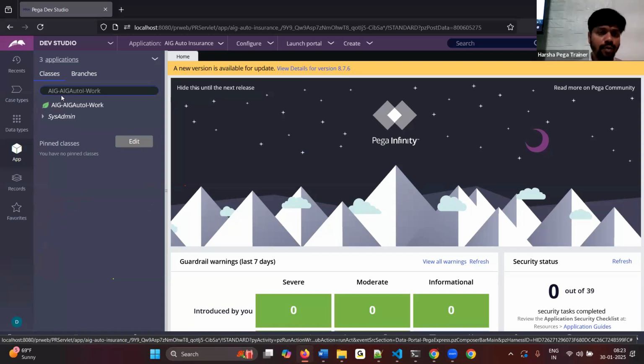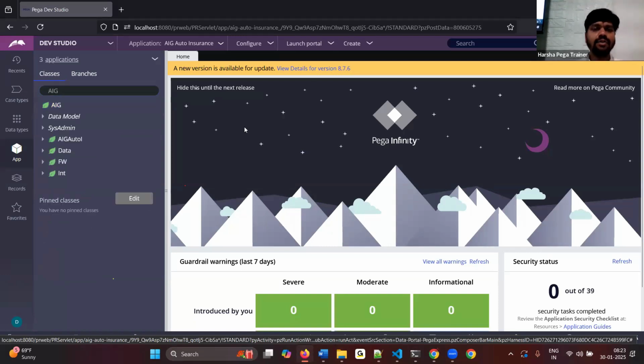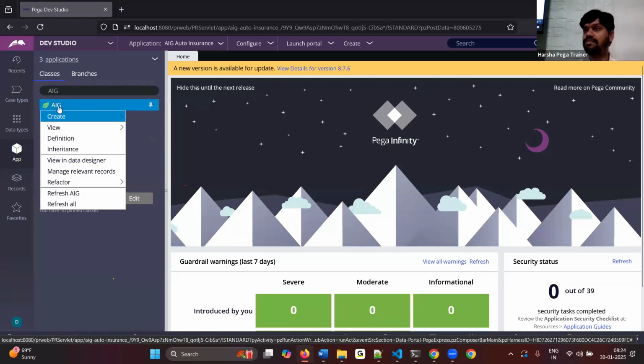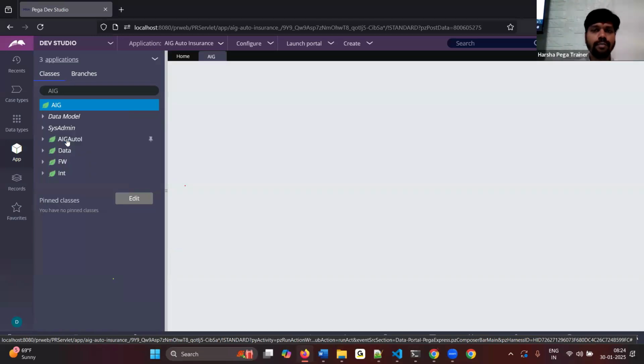Okay. So now if I open that, if I want to see the details of an AIG class, what are the details of it? What is its ID? What type of class it is? Okay, all that I can right click on the class name. Any class, if you want to see details, right click and definition. Definition means details. So it will open a window.